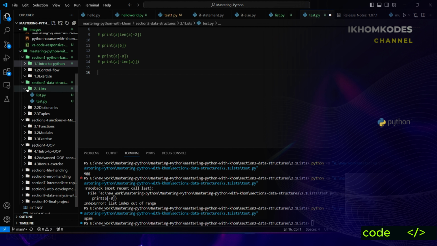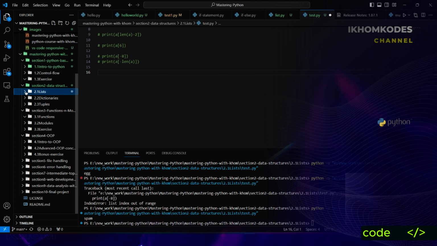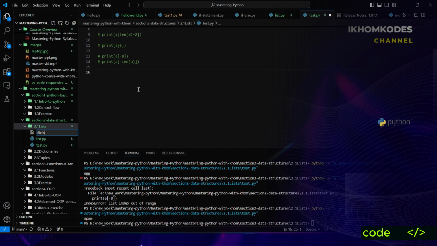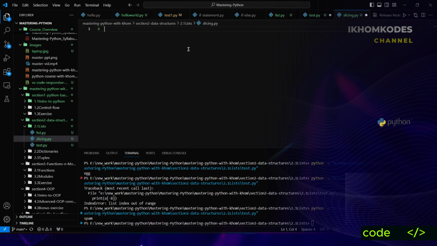Okay, now this is the end of section 2.1, list. This is the simple implementation of list, and into this let's create another file as well, that is slicing.py. What do you understand about slicing? Slicing is an indexing syntax that extracts a portion from a list. So let's get started.